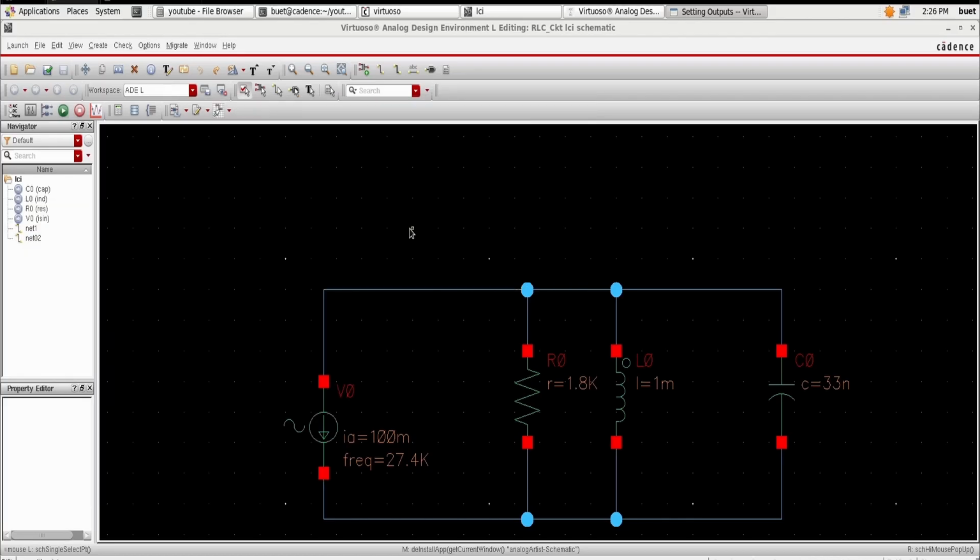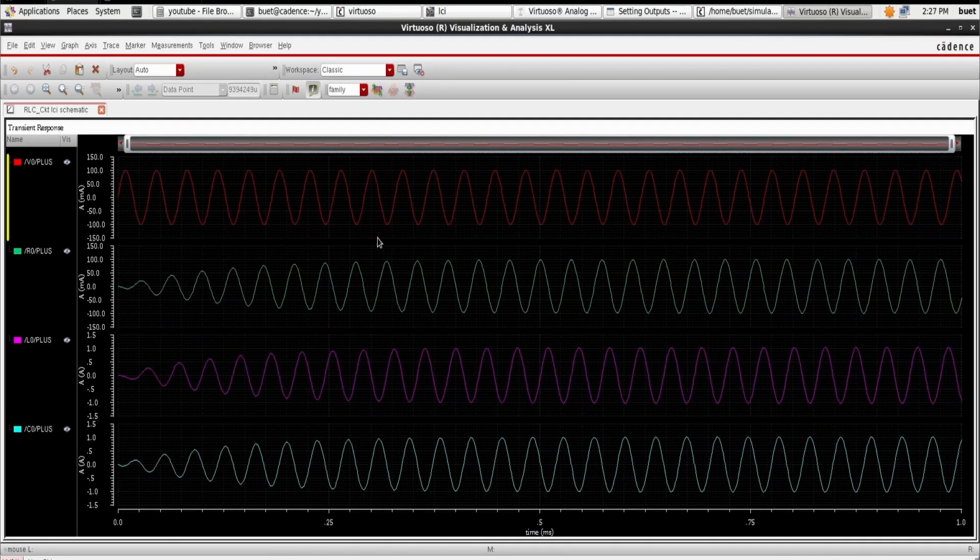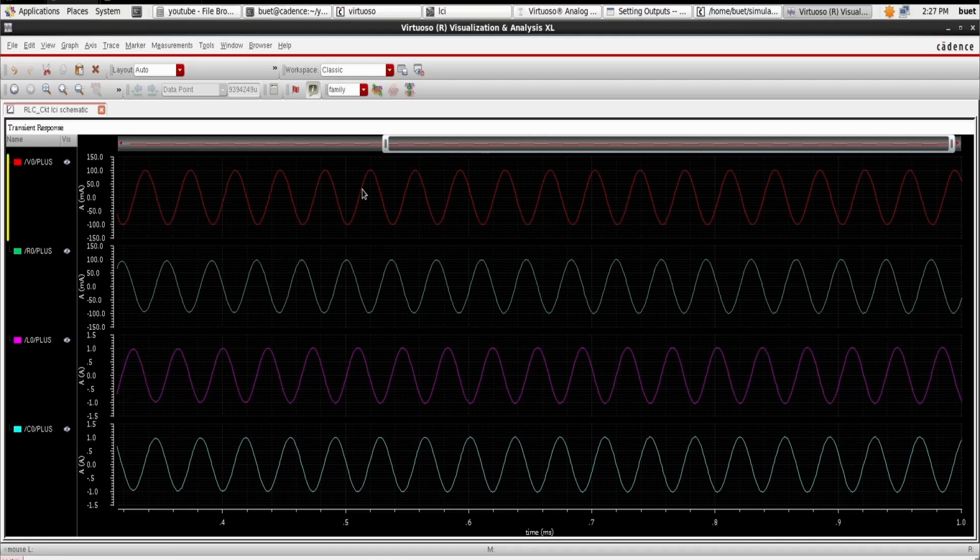Here, in order to find the current, we have to click the red dot here. Now run your simulations. From the simulation, we can see we are giving 100 milliamps as input. So the input is oscillating from plus 100 milliamps to minus 100 milliamps. And we got our output, which is oscillating from plus 1 amp to minus 1 amp, which is 10 times our input signal.